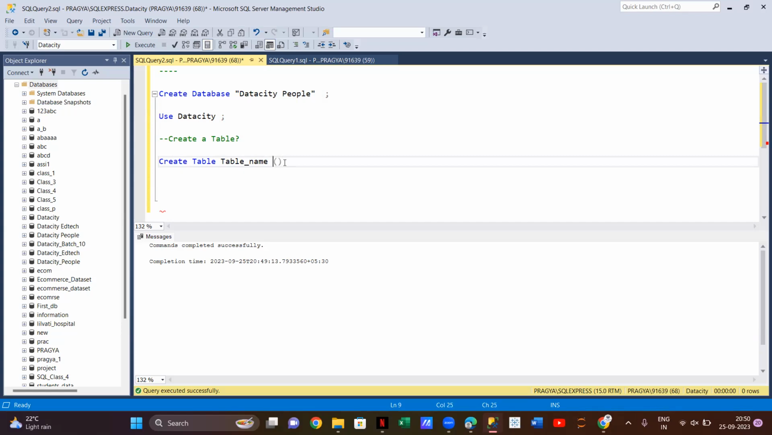Now, if you are creating a table, you must use different things, and those are known as data types and constraints. If you want to create a table, you must be aware of data types and constraints. If you are aware of data types and constraints, then you are a good person to start with creating tables.